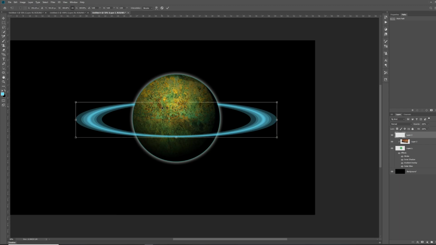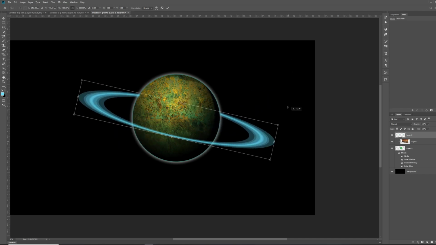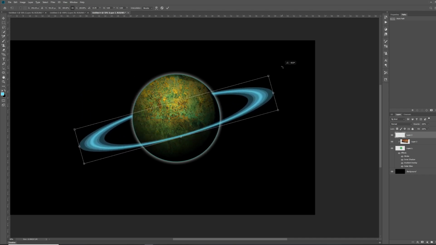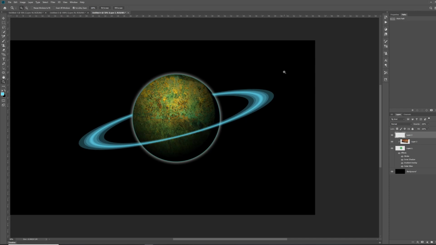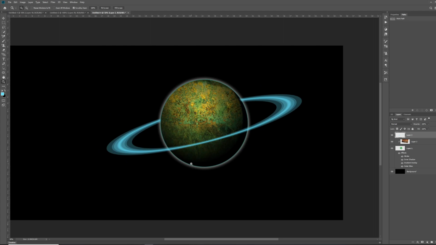If you like, you can hit Command T and rotate it to any position that you like. I think it looks a little more interesting if the rings aren't just perfectly straight. So I'll just give it a little bit of a tilt like that. So there's my planet with rings.